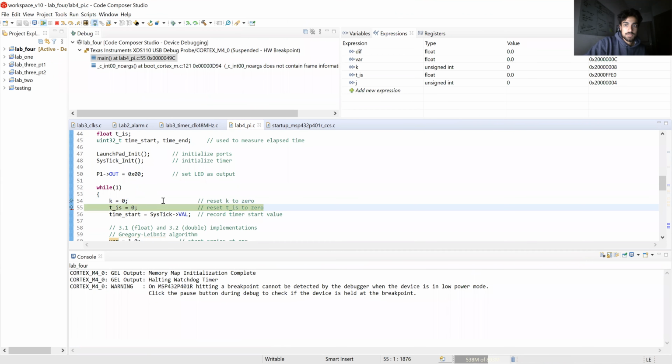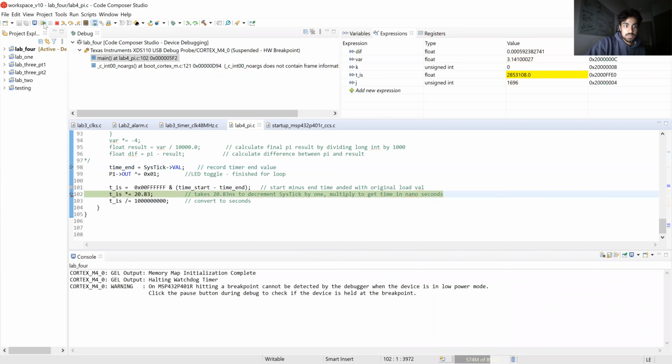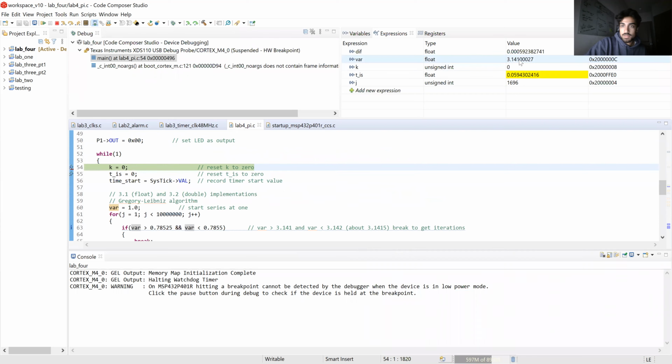And so now the for loop is executing, it stopped executing, and now we have our value of pi, which was found to be 3.141 after 1,696 iterations, and the time elapsed was around 5/600ths of a second for the floating point implementation.